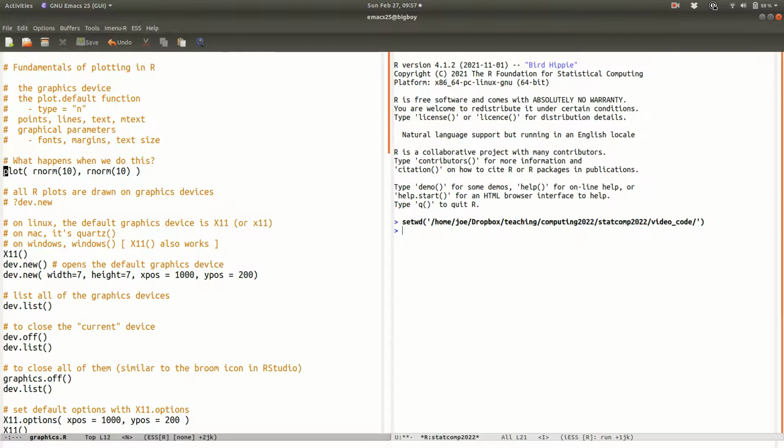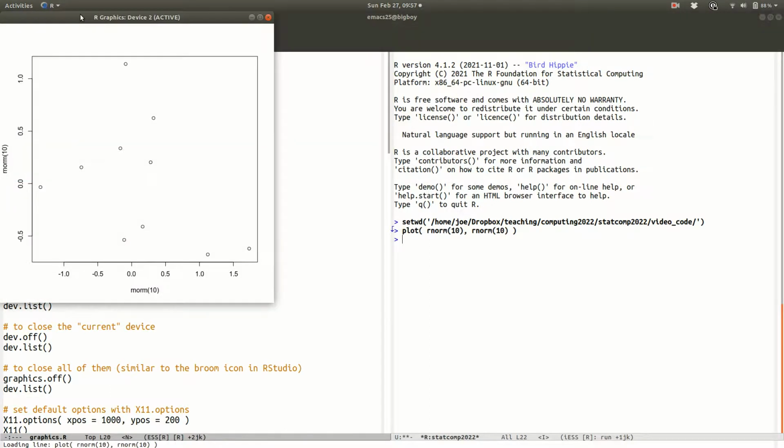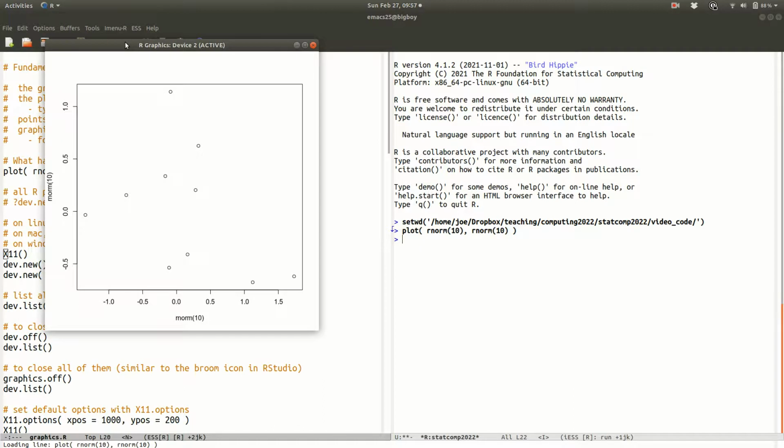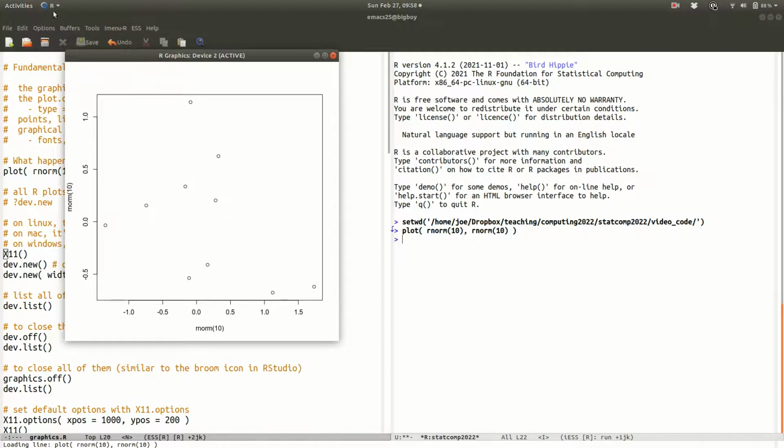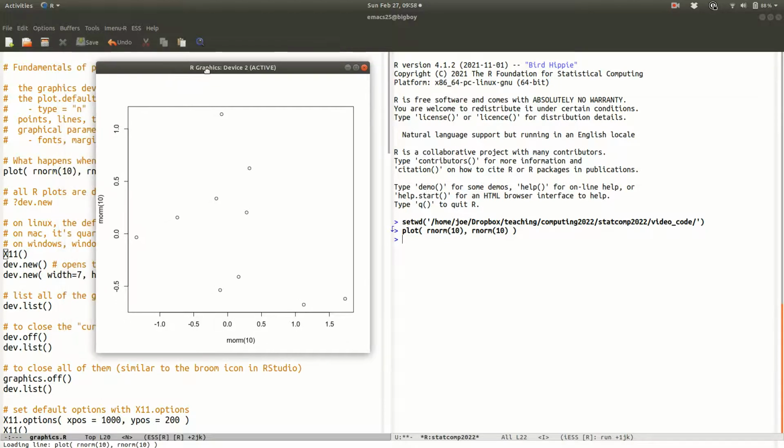Okay, so when we call a function like plot, what actually happens? If I run this piece of code, it pulls up this little window here and draws some points on it. The window at the top is called R Graphics Device 2 Active. We're going to talk about what all that means. This is another window, and you can see it's using the R program instead of Emacs here. So this is a separate window for drawing plots.